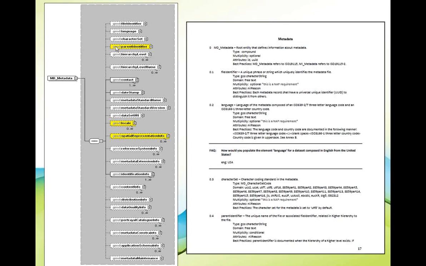This walks you through parent identifier. You see that's yellow, so it's conditional. Parent identifier is documented when the hierarchy of a higher level exists. So even though that's optional, if there is a higher hierarchy level that it needs to reference, then you should put that in there.